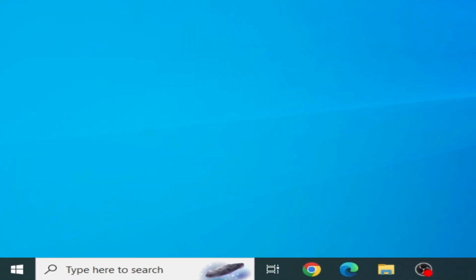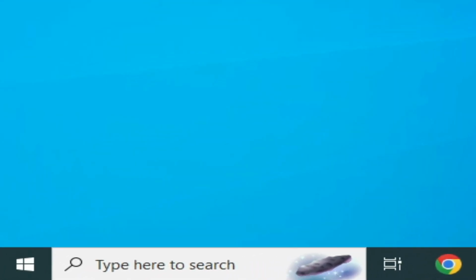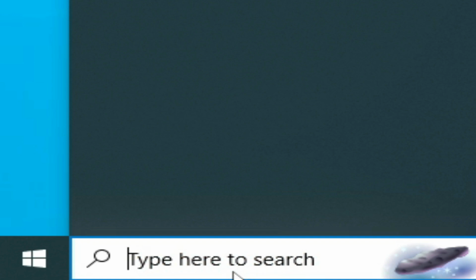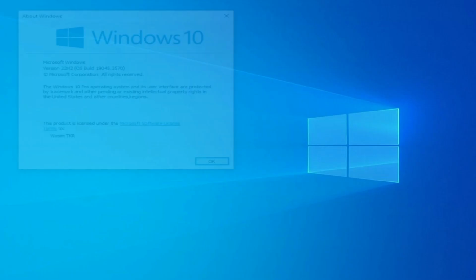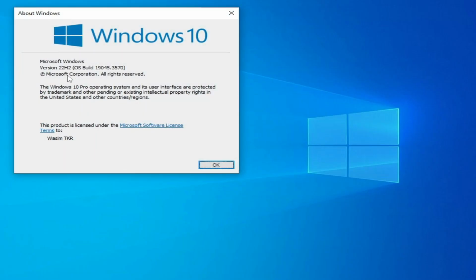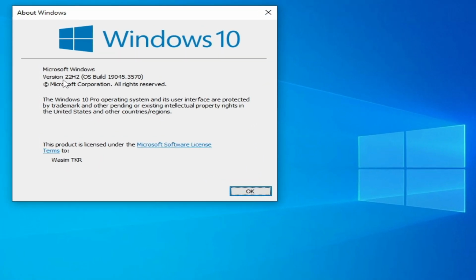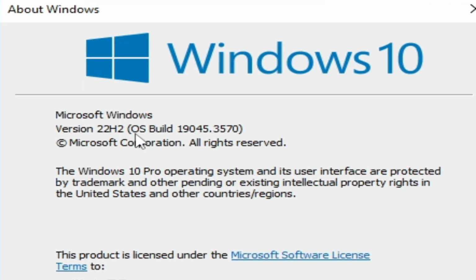Go to the search bar on your Windows and type your Windows version. And press enter. You can see, make sure you have Windows version 22H2 OS build. If you have an older version of Windows, then you cannot fix the issue. So you need to update your Windows 10 or 11 or above.